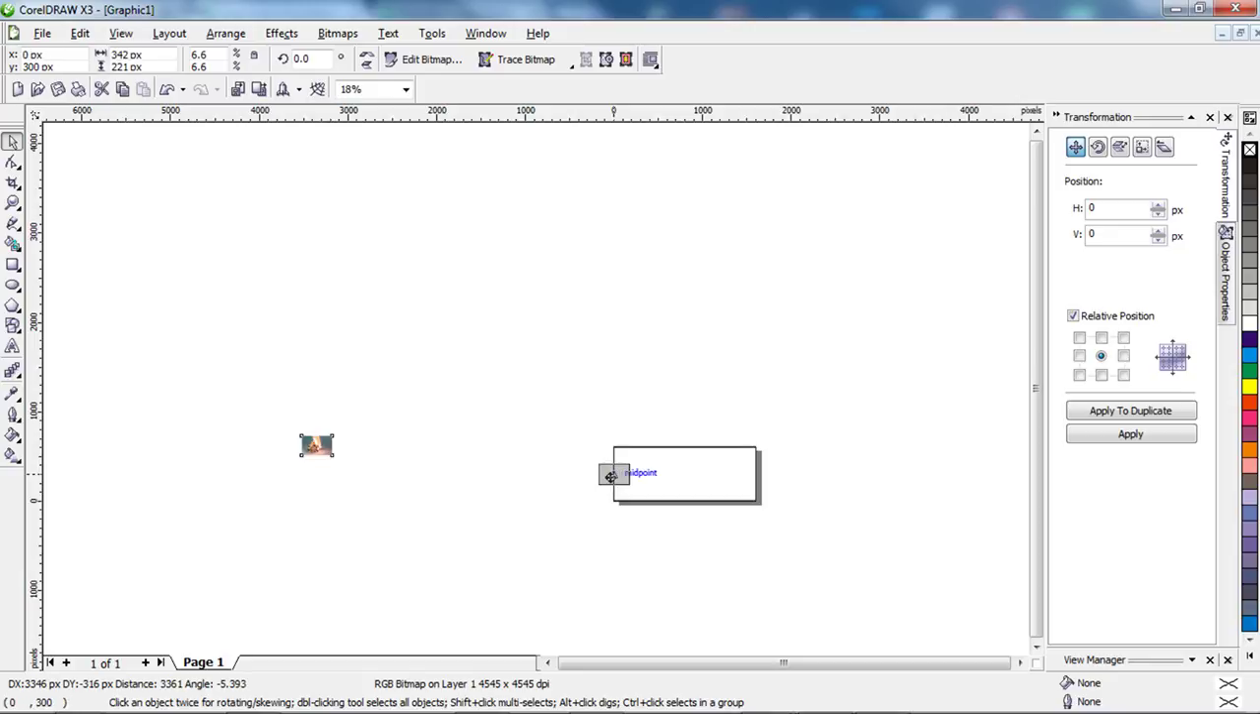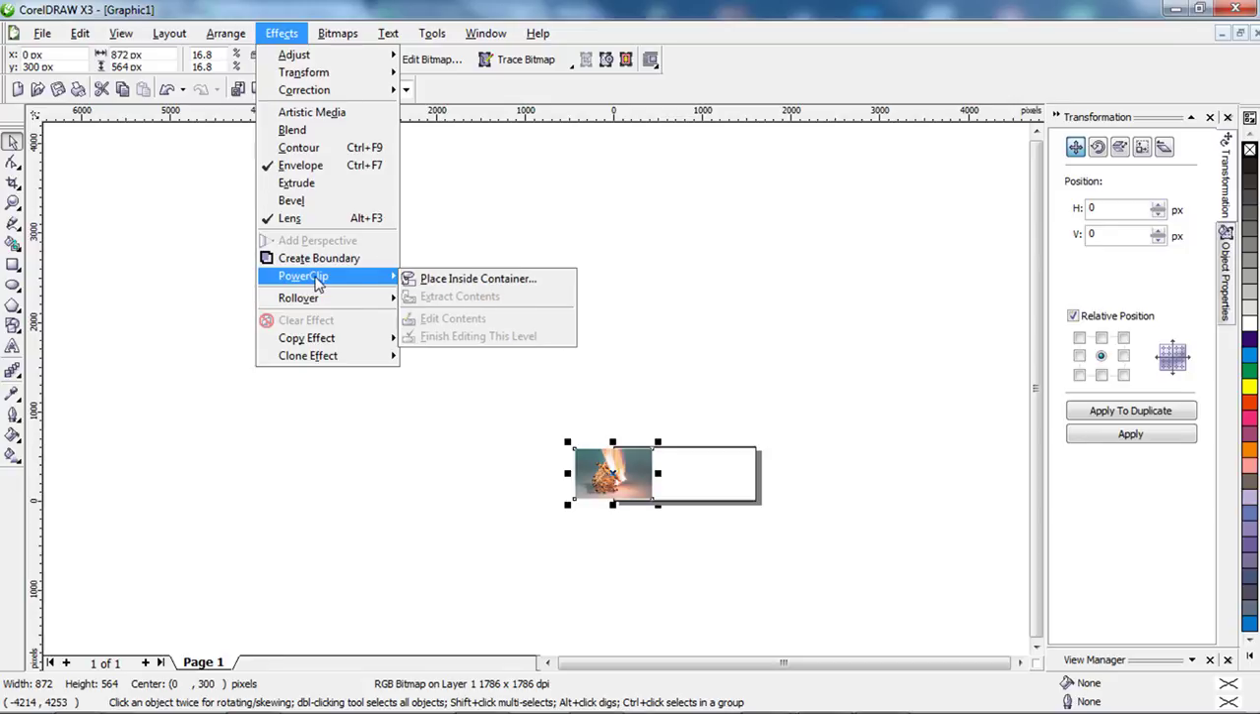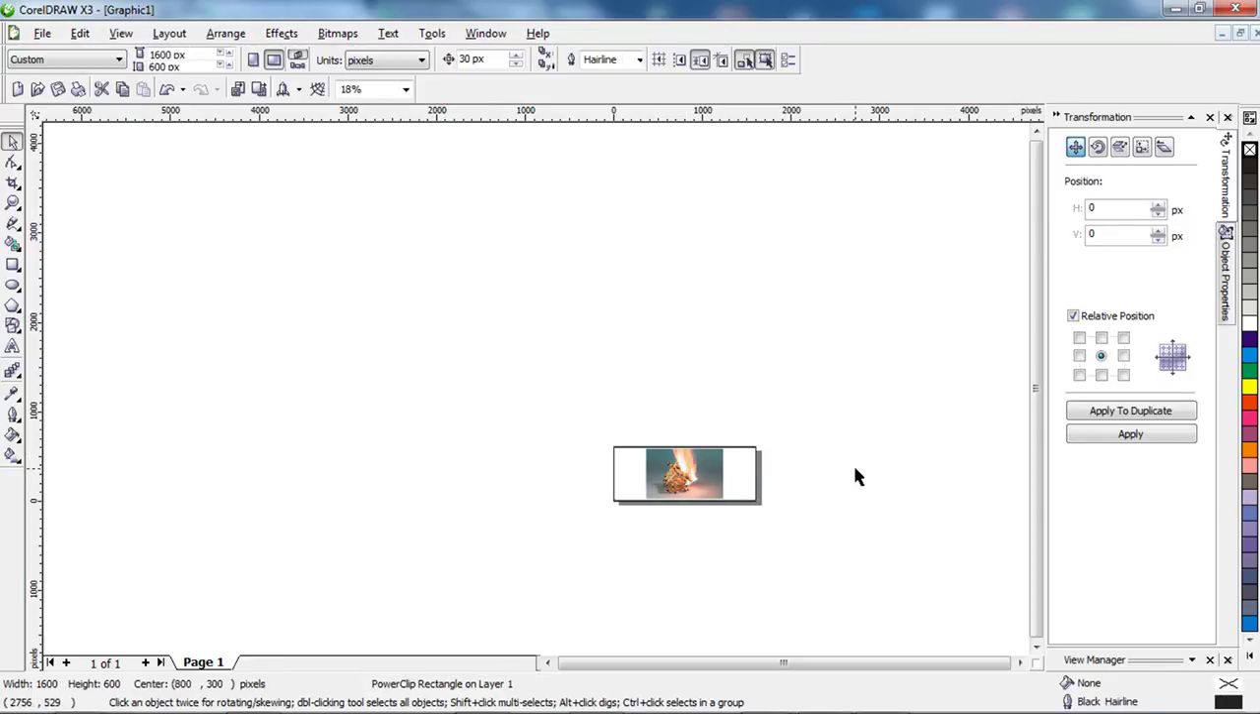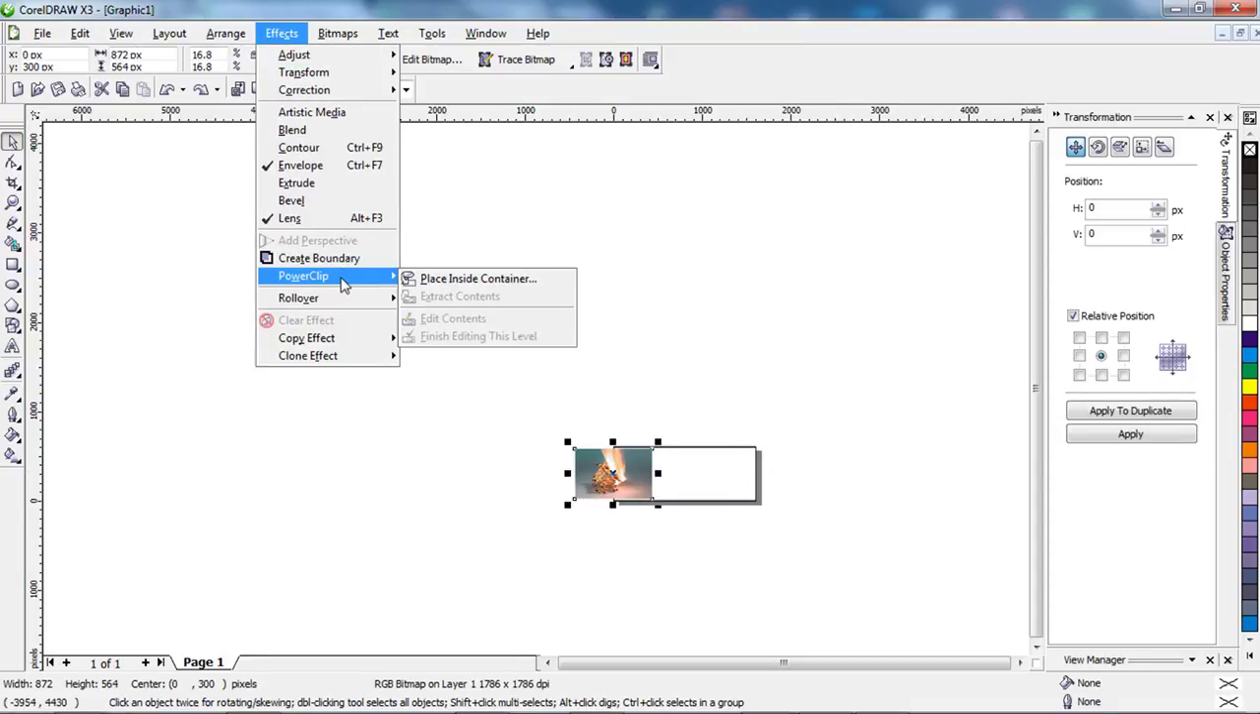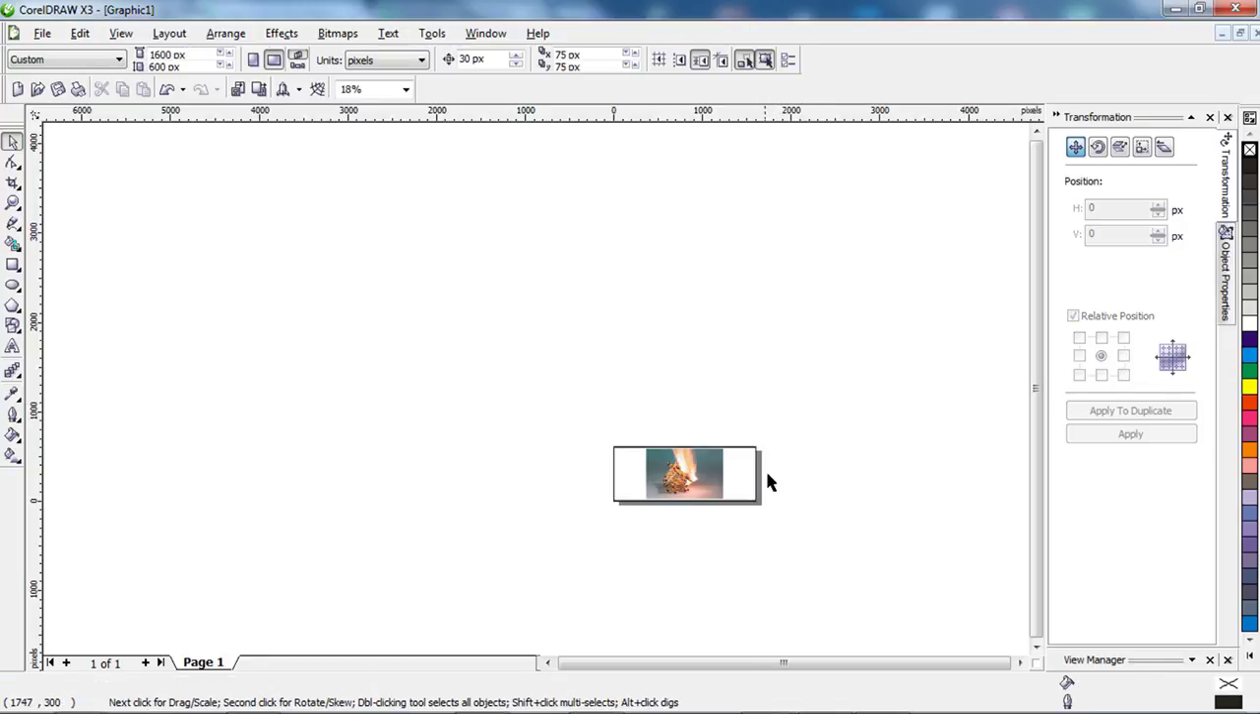Okay, having done that, I want to place this image inside this box. What I will do now is go to Effects, PowerClip, Place Inside Container. Let me take that again. Effects, PowerClip, Place Inside Container. Now I'm going to hold my control button and double click inside this particular box. I'll double click it. Now you are seeing Finish Editing Object.